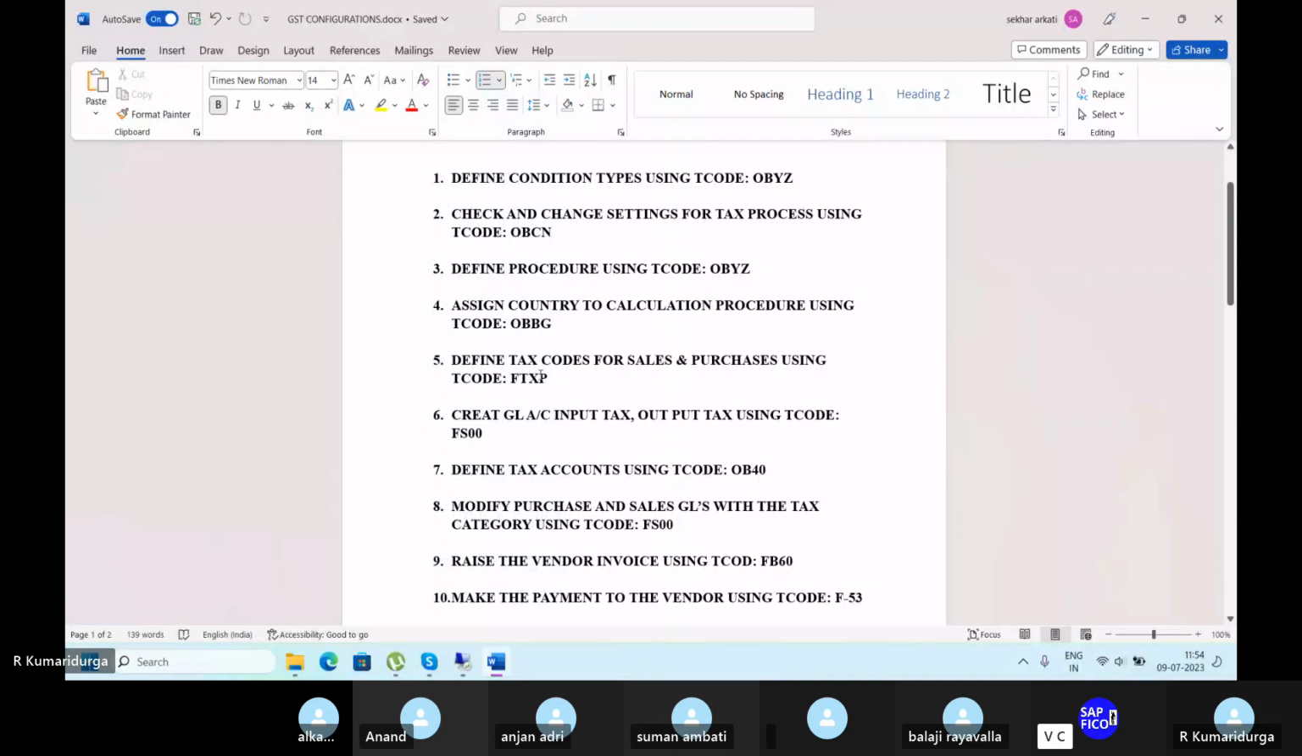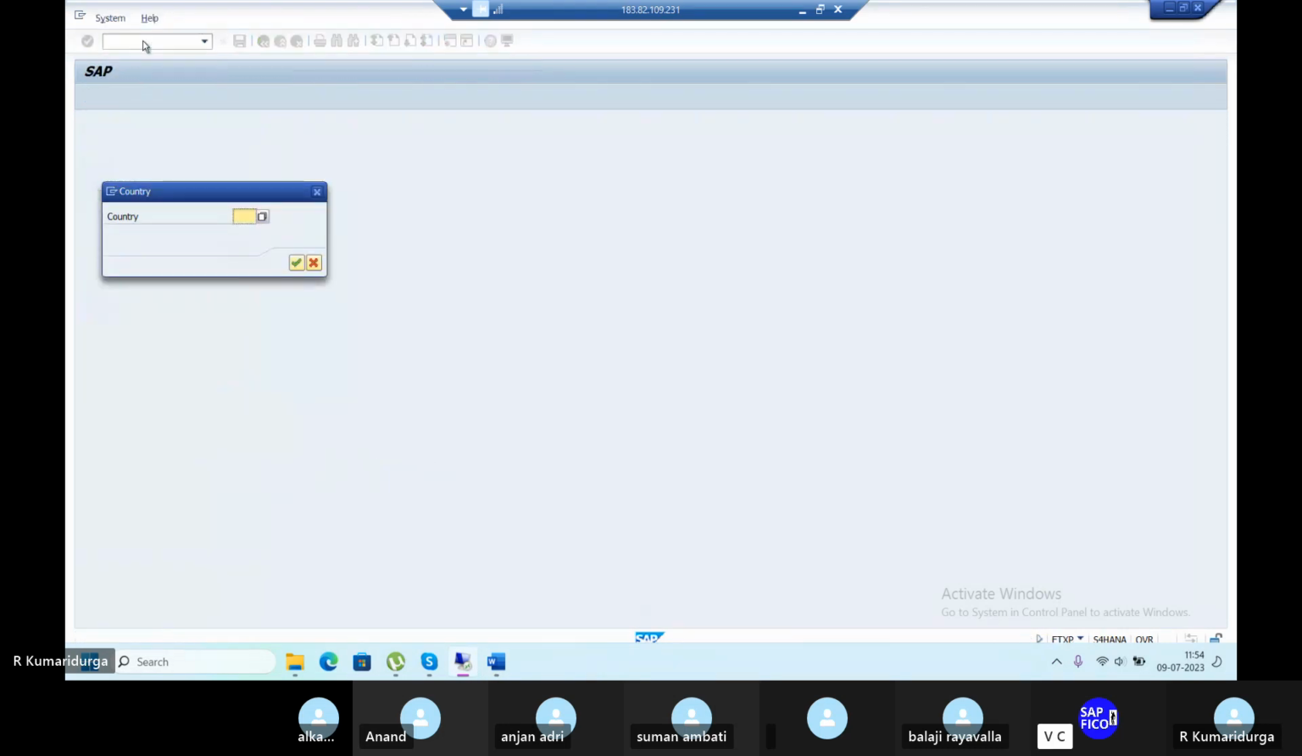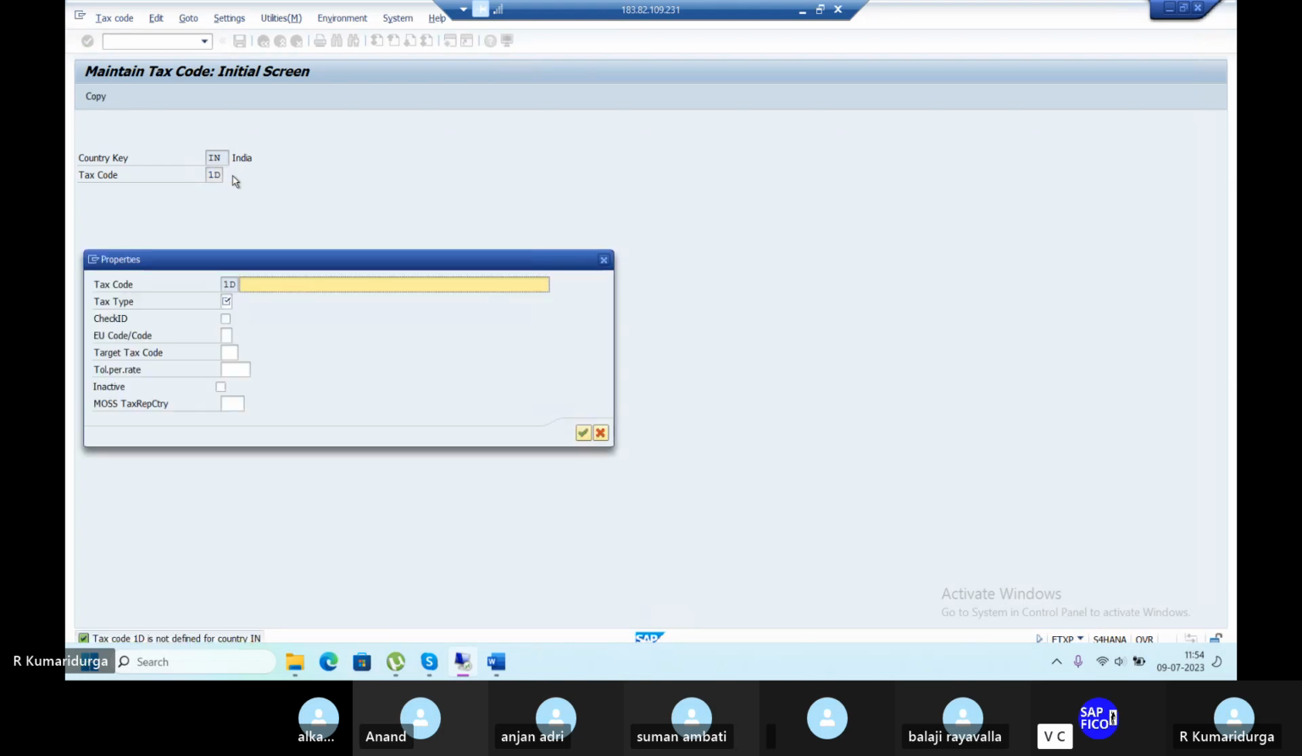So define tax codes for sales and purchases using transaction code FTXP. Go to the transaction code FTXP and give the country. Continue and give the tax code, any tax code, 1D or 2D or anything. No, you need to define it. 1D. Click on the enter.